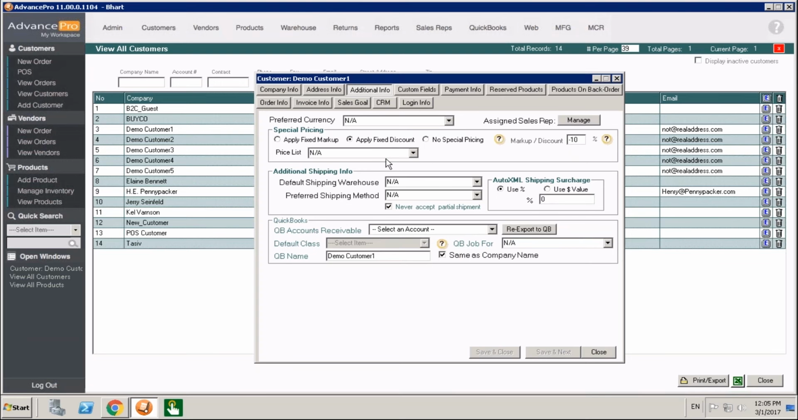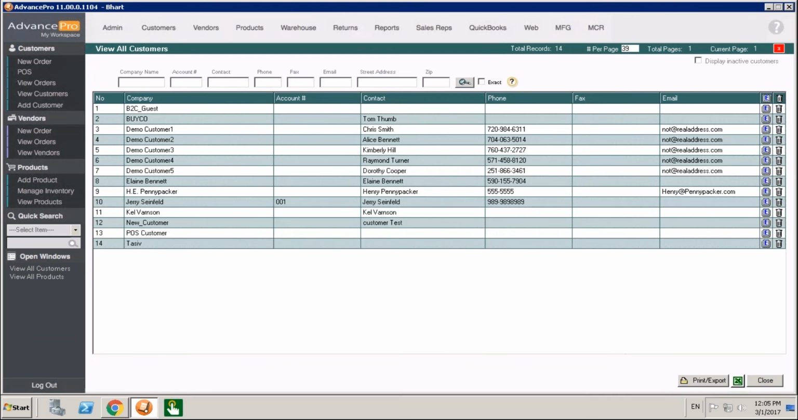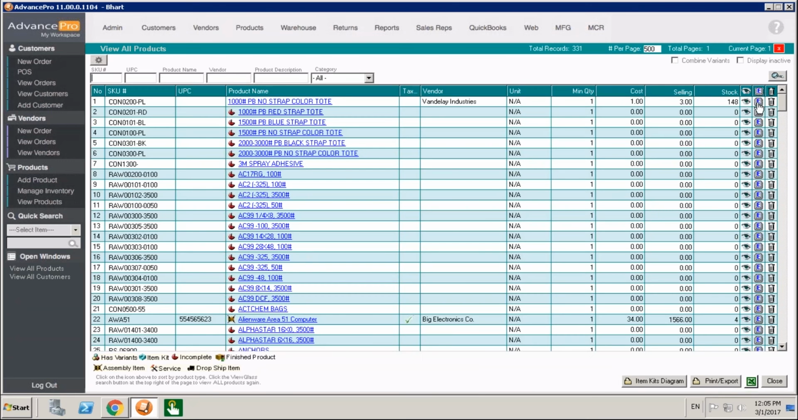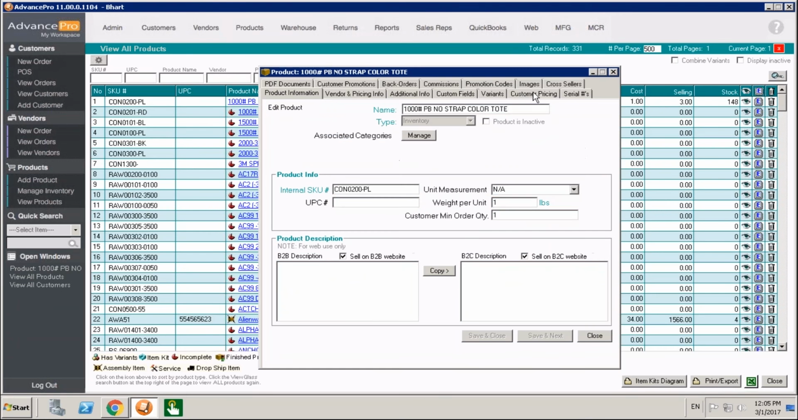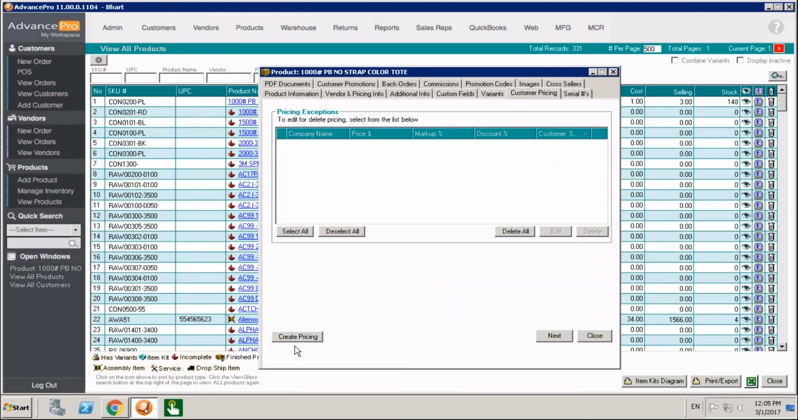Here you can see you can apply a fixed markup or a fixed discount across the board on any product for this customer. You can put that in, and that's how you can save a second level customer discount. If you're familiar with this feature, you can also see down here we've added an option to set a price list, so that would be a 4th level price.